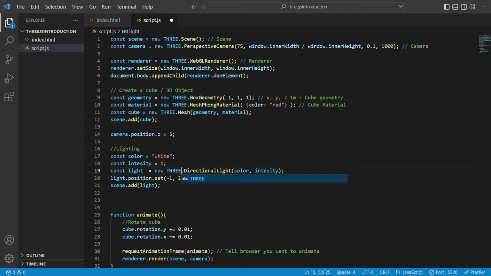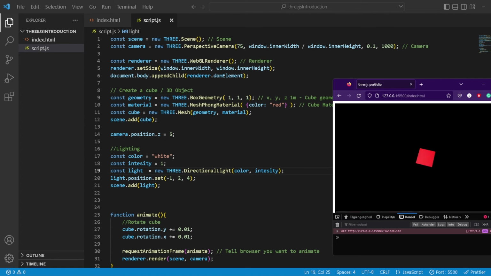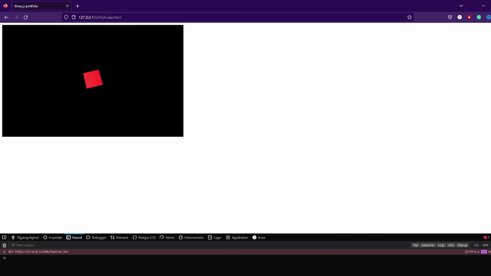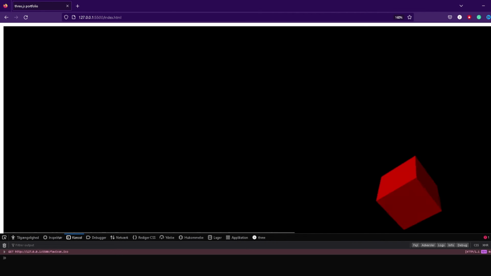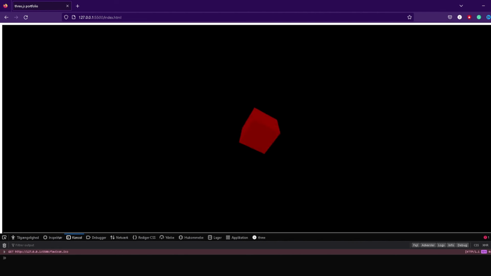This is the error. Please type it in correctly and just look at this beauty, guys. You can see the lighting just shining and reflecting on the cube. It is absolutely beautiful.